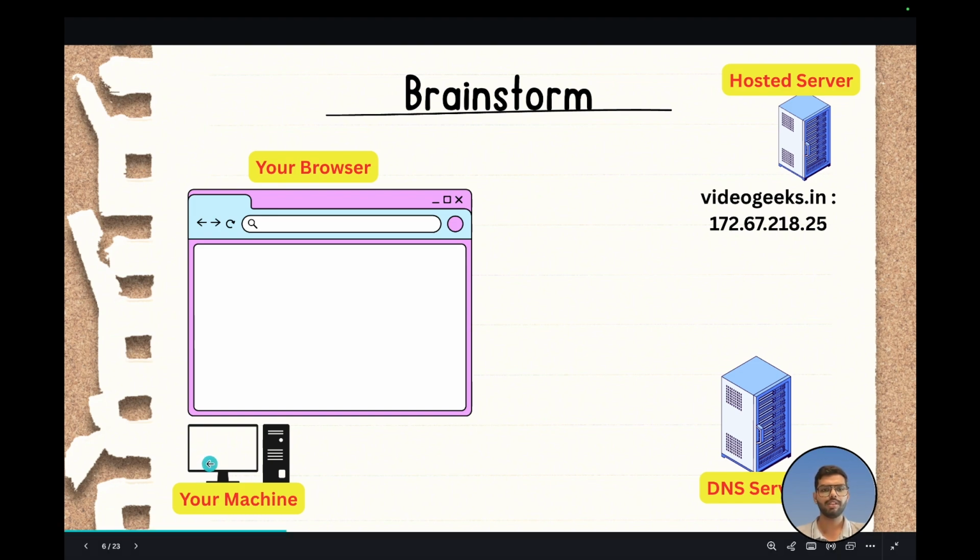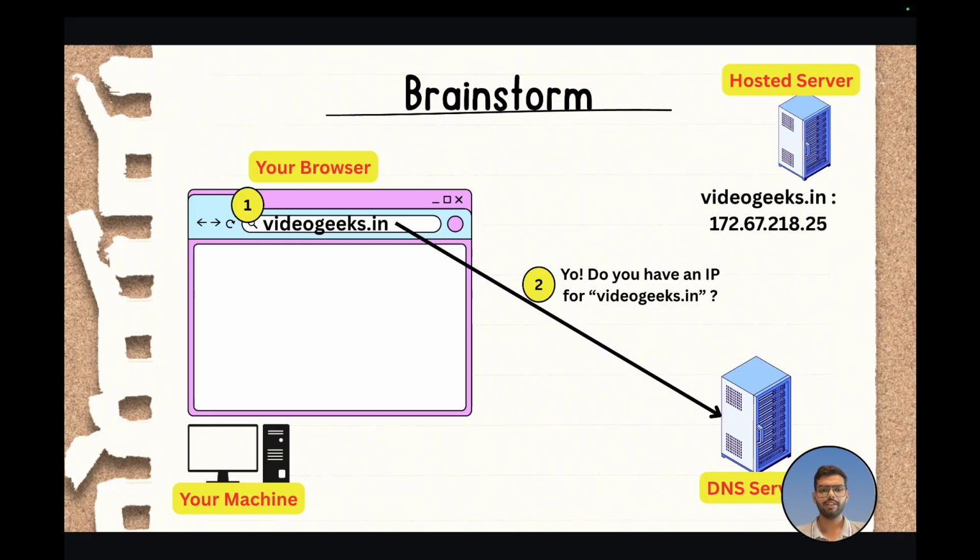Now if your machine wants to get to videogeeks, let's first understand how DNS works in very basic terminology. First, you write videogeeks.in on your browser, right? Then as soon as you write it, your machine will contact the DNS server that is configured by default. If you are connecting to any Wi-Fi, home Wi-Fi or any organization Wi-Fi, the DHCP process that runs will fetch all the settings like IP address, gateway IP address, and DNS IP address.